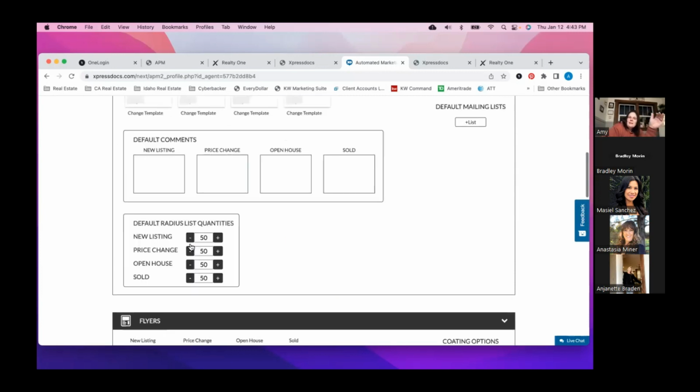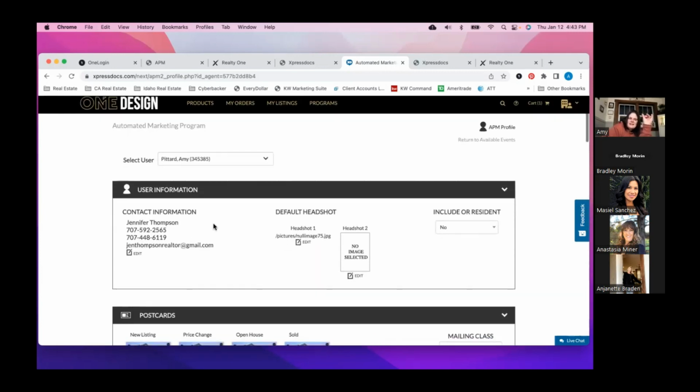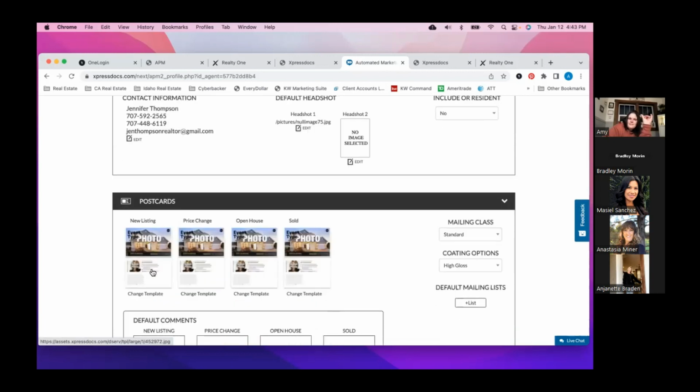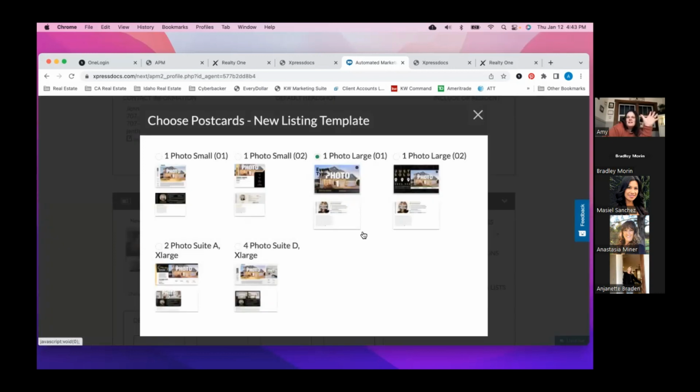This gives you the option to go in there and edit things. So I can go in here and hit change template for a postcard, and I can select what template I want to go out for this new listing.